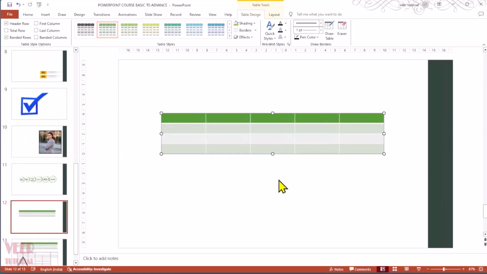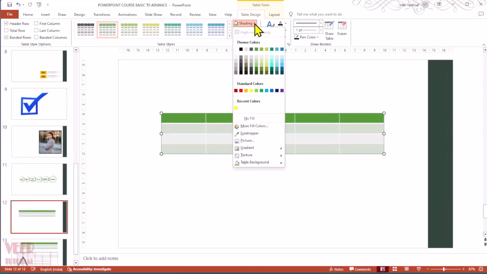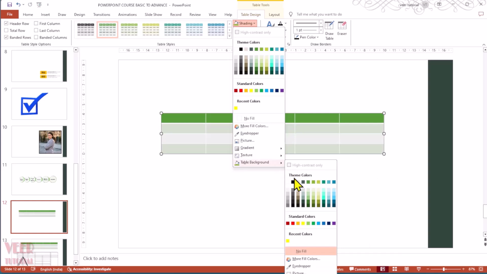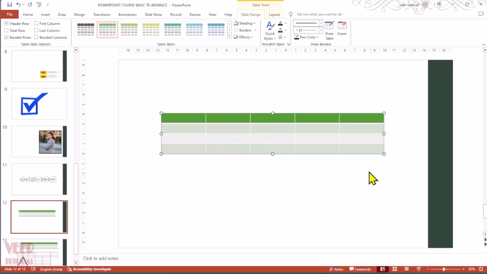I'm going to close this one. I'm going to click again over here and we have an option for textures as well. If you select in the background, we will have these textures. If you want more, just click over here. The options will appear on your right hand side, and this is for the table background option. Okay, so this is related to the shadings.